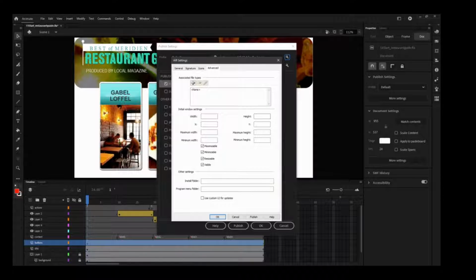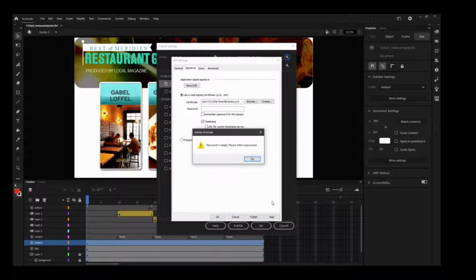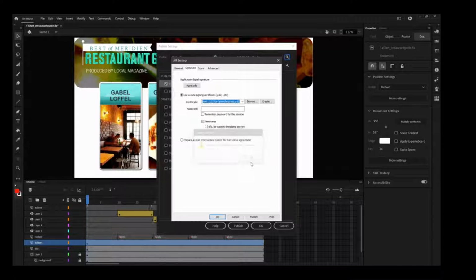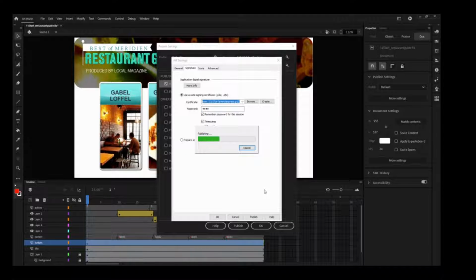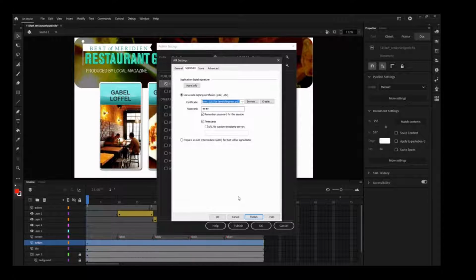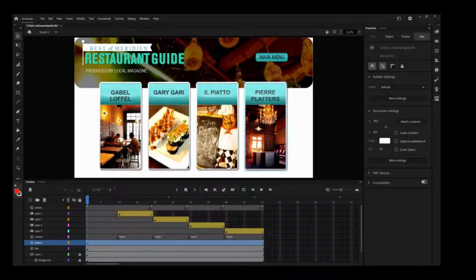Click the Advanced tab. Under Initial Window Settings, enter 0 for the X field and 50 for the Y field. When the application launches, it will appear flush to the left side of the screen and 50 pixels from the top. Click Publish. Don't forget your password. Click Publish. And then click OK to exit the Air Settings dialog box. Animate has created an Air installer.